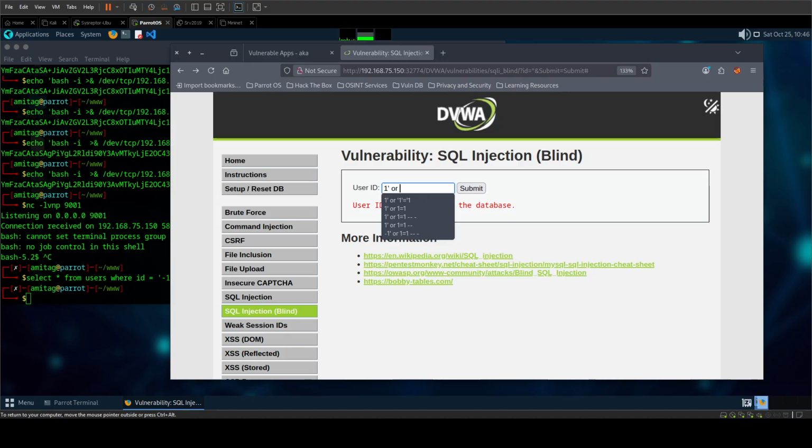So let's try to see the rainy day scenario. We will just say 1 equals 1 and then comment out the rest of it. And we see user ID exists in the database. This confirms that this is vulnerable to SQL injection. But since we are not able to see the output, this is called a blind SQL injection.